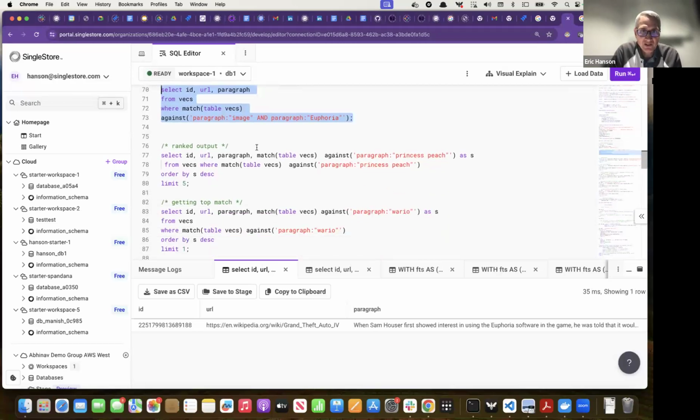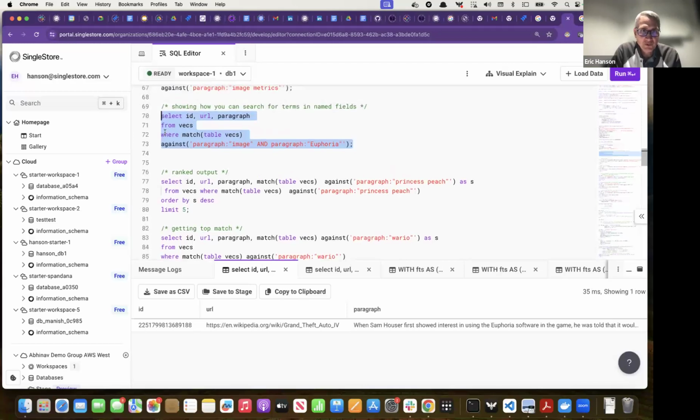All right, so next, let's look at ranked output. So I was just using the match against and the where clause. Now I want to use match against in the where clause to focus in on just finding documents about Princess Peach. But I also want to find their scores and output that in the select list.